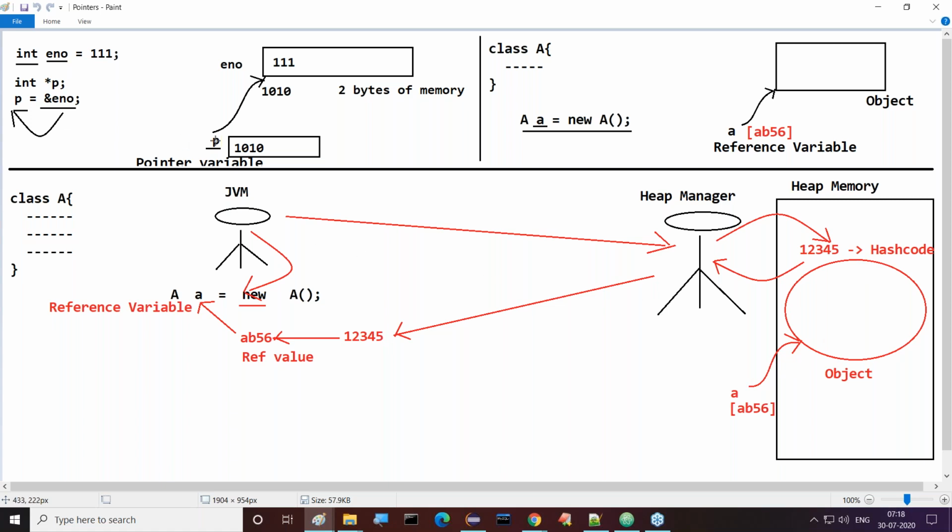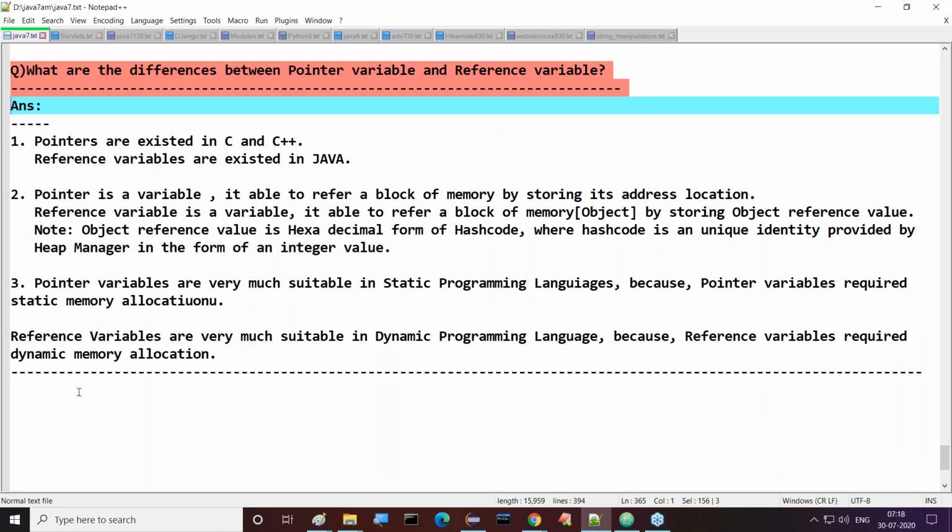But in the case of C and C++, a pointer variable is referring to a block of memory by storing its address location. So here the address location matters, but in Java the reference value matters. The address location is stored inside the pointer variable, but inside the reference variable, the object reference value is stored. It is not the address location of the object. Understand my point clearly?